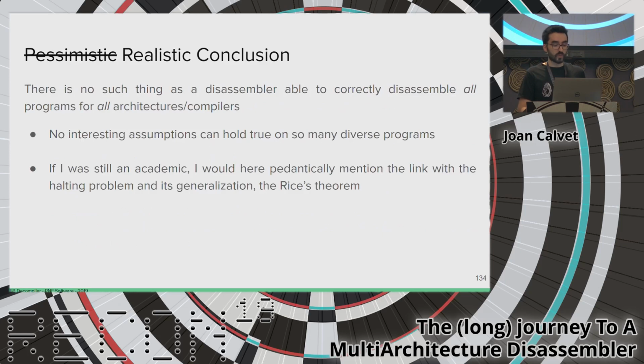So a first conclusion would be that there is no such thing as a disassembler able to correctly disassemble all programs for all architectures and compilers, which shouldn't come as a surprise to you, I guess. The intuition behind that is that there are no interesting assumptions that are true on so many diverse programs. And if you are an academic, there is certainly a link to make with the halting problem and its generalization, the Rice theorem, which basically says that there are no interesting properties of a program's behavior that can be decided.